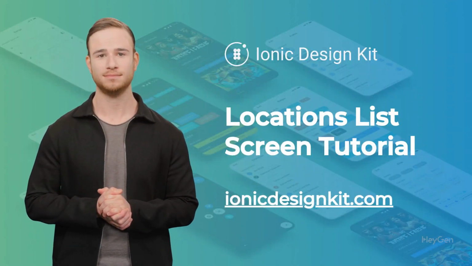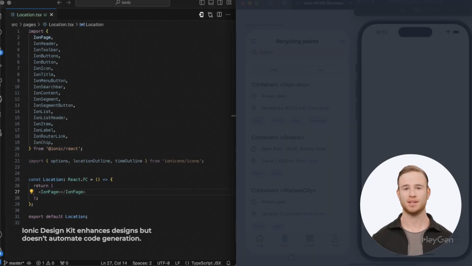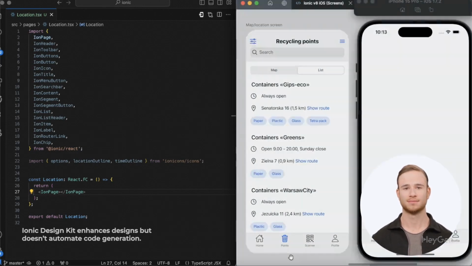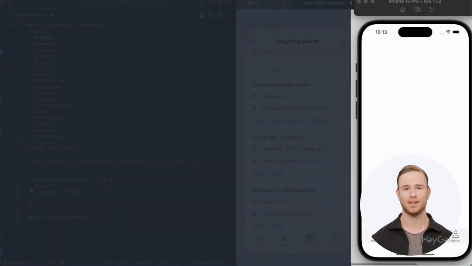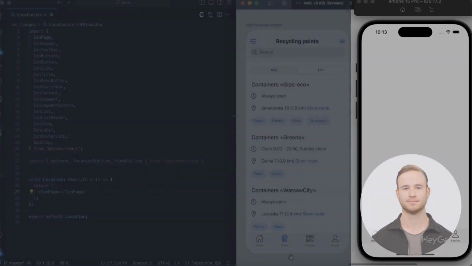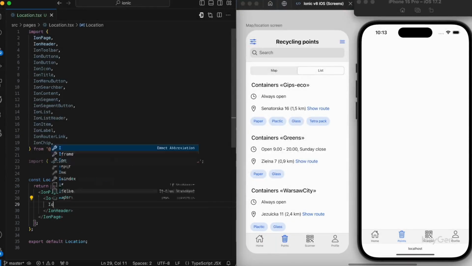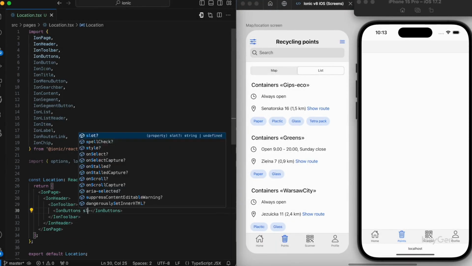Let's jump in. On the left side of your screen, we're diving into code with snippets from the official Ionic documentation. In the center, we're showcasing our custom layout built with the Ionic Design Kit. And on the right, a phone emulator shows the real-time results of our work. Feel free to pause the video anytime to catch all the details.